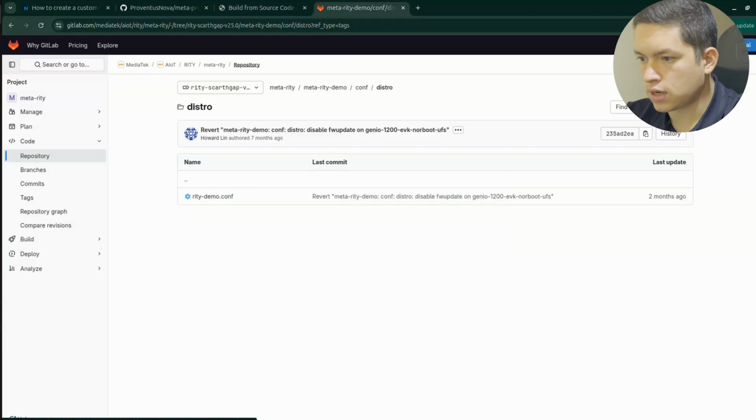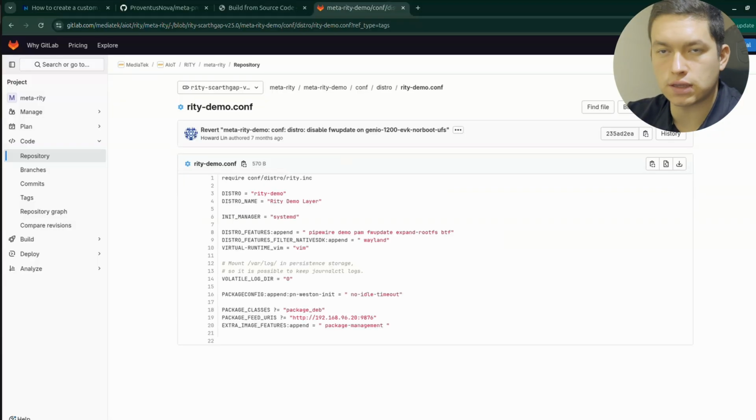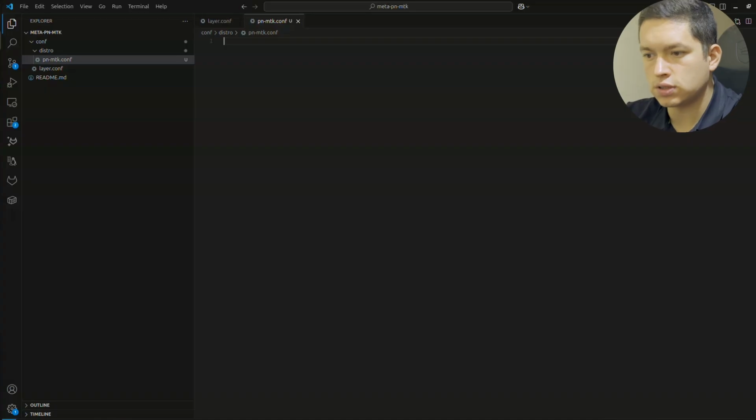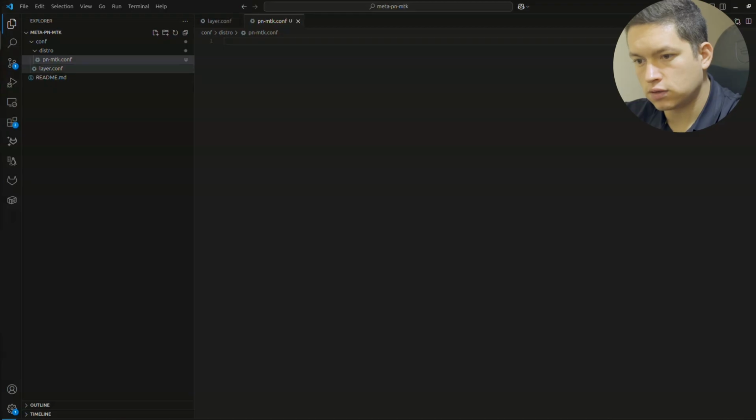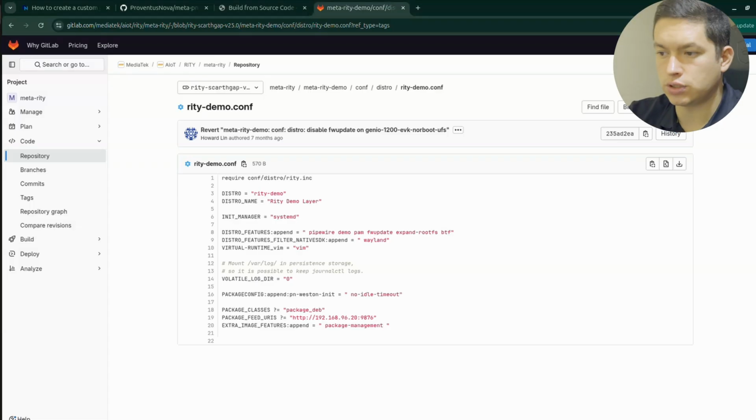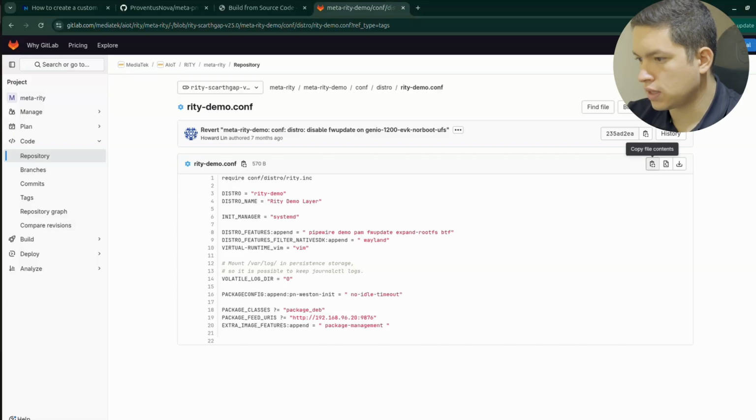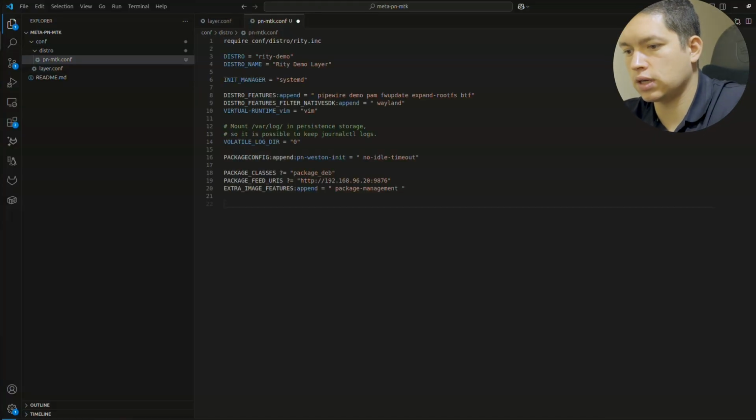So if we go here, essentially we want a base for this configuration file, which is MediaTek1, and you see that it's named the same as our meta layer. That's how it should go, right? So we're gonna copy this, and then paste it here.